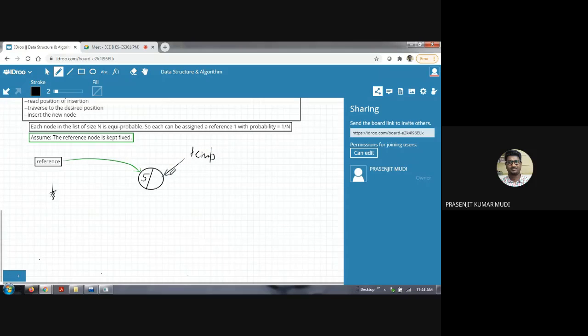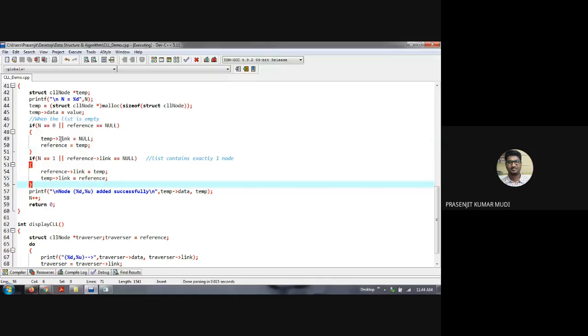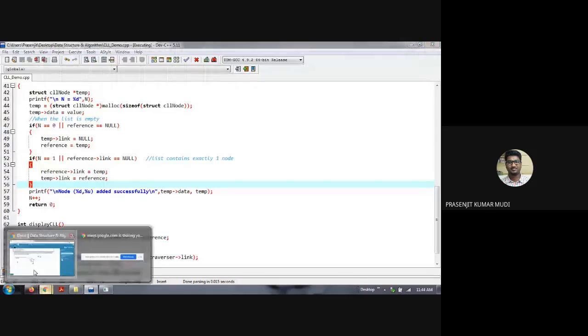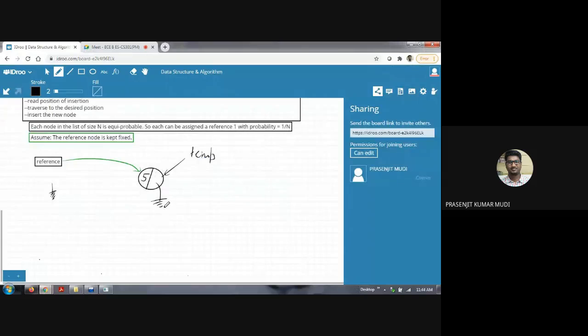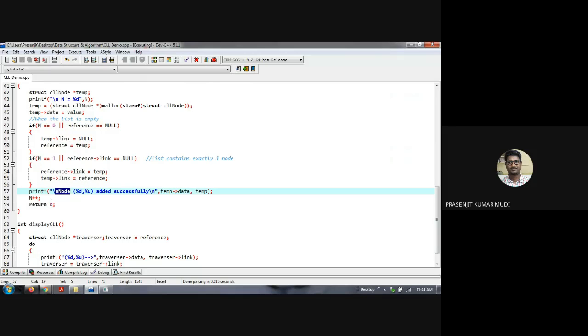Temp is pointing towards this. This is pointing towards null. This is correct. When one node, now temp pointing link equal to null and reference equal to temp. Temp pointing link equal to null and reference equal to temp. Right. So next, this if block is not activated. Printf successfully. That is correct.